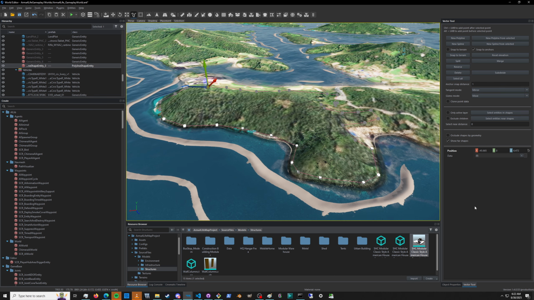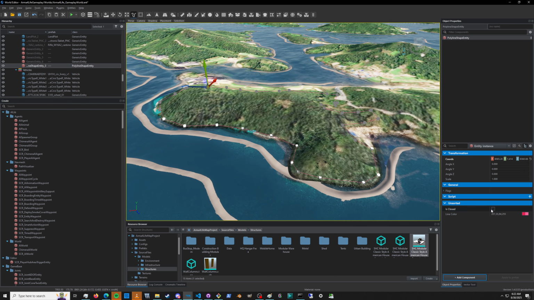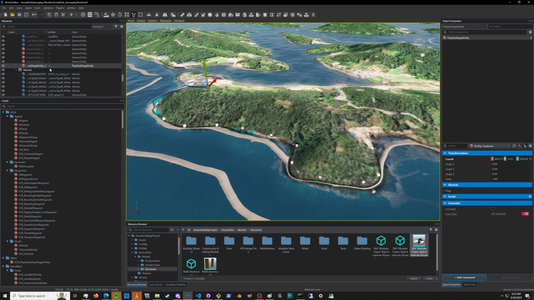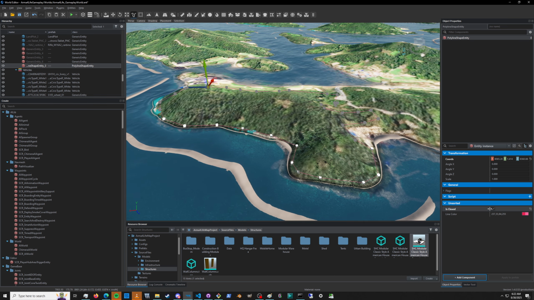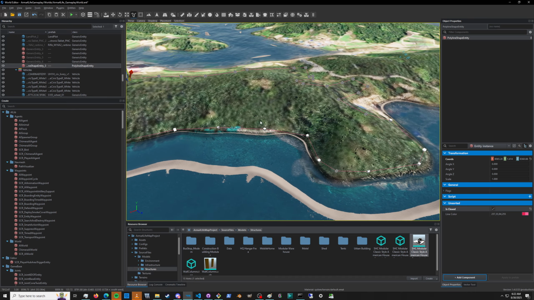Okay, and then to close it, you go to the Properties tab, and you have to be on the shape entity right here, and is closed. Okay, so now it's a closed shape. I'm going to save that.